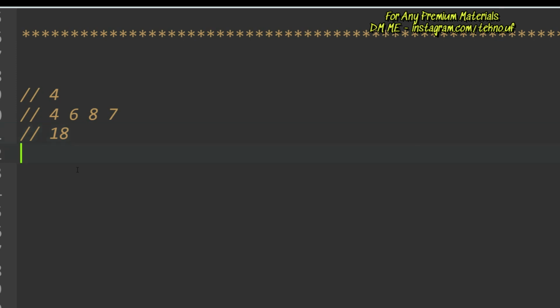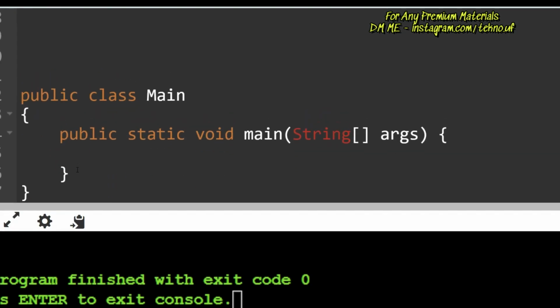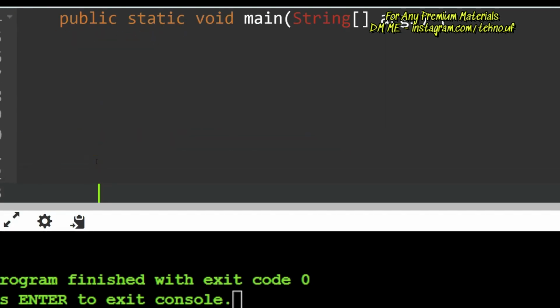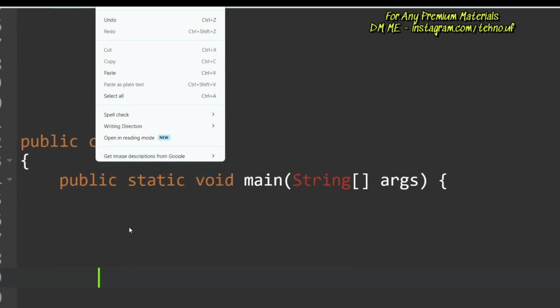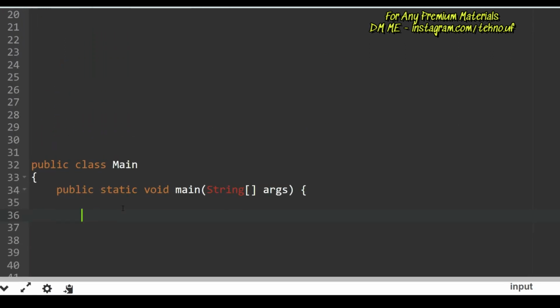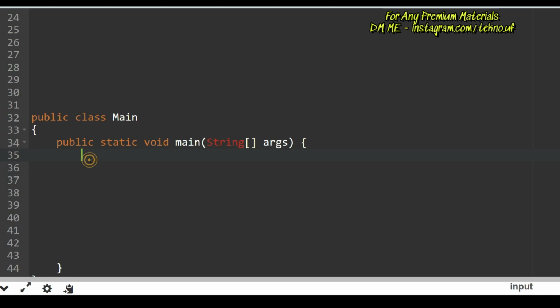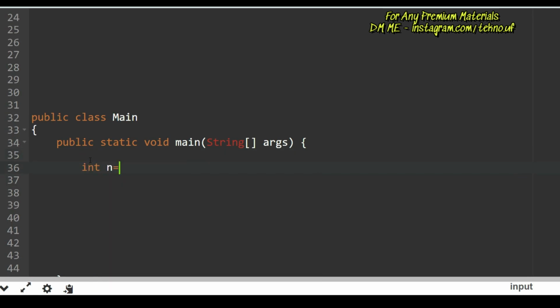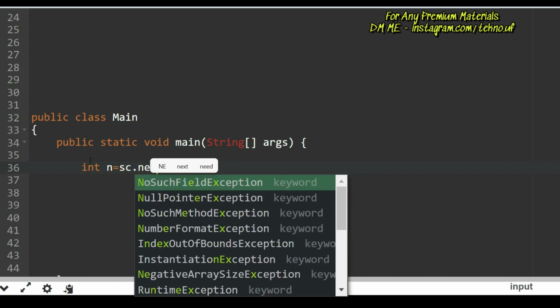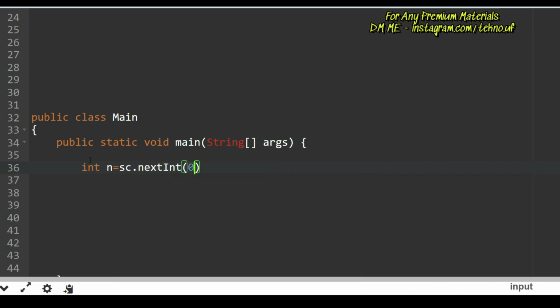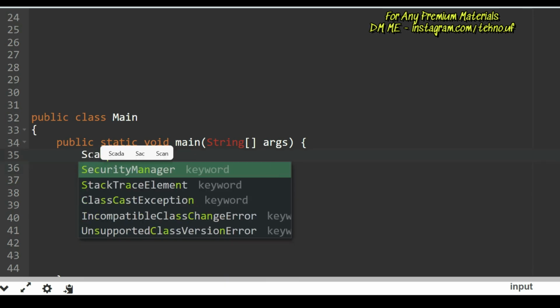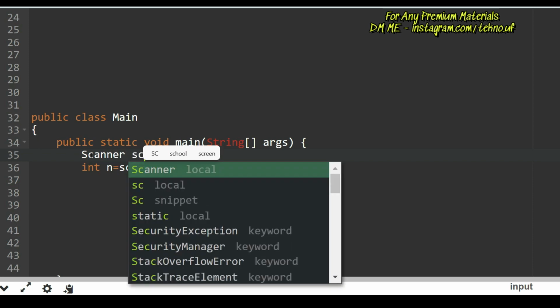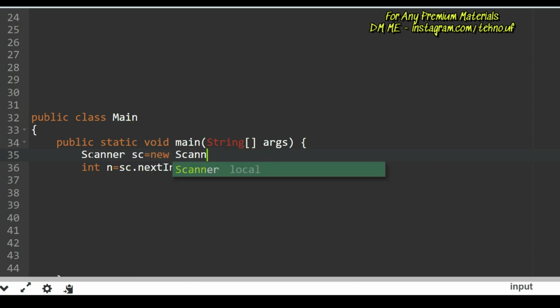Okay, so let's solve the problem in Java, right? Let me take the input at first. So first is the sample input, let's say n is the number of elements, right? So sc.nextInt(). Okay, so what's the sc? That is a Scanner class instance, right? So Scanner sc = new Scanner(System.in).